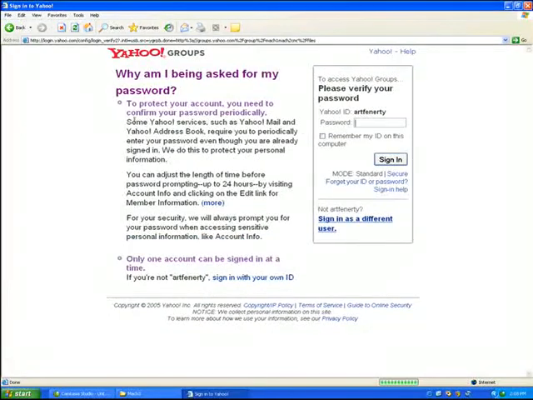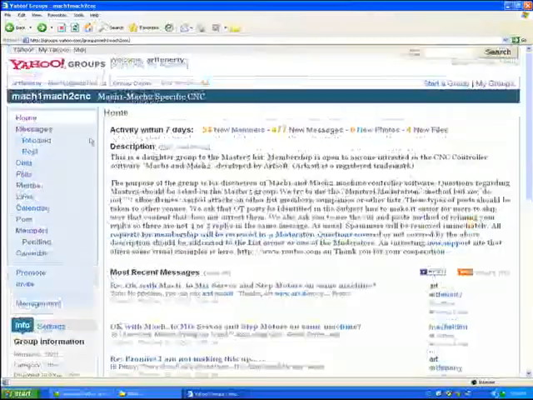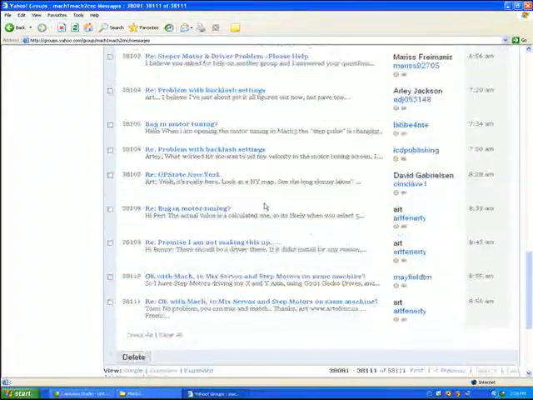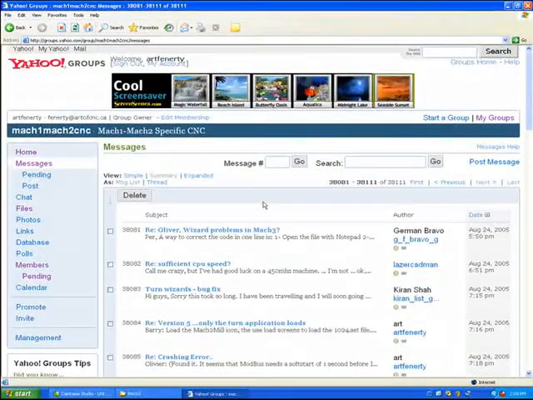There is a files section which has several files in it that can help you through various problems, and there's a message list with literally thousands of messages that you can search for problems that people have had.